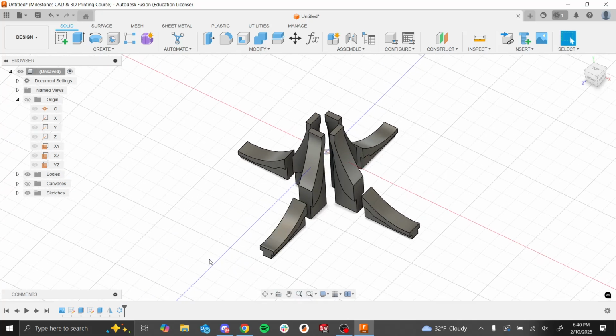If it's not dragging, then it probably means that you might have either a sketch or an extrude that's dependent on one of the bodies you've created.